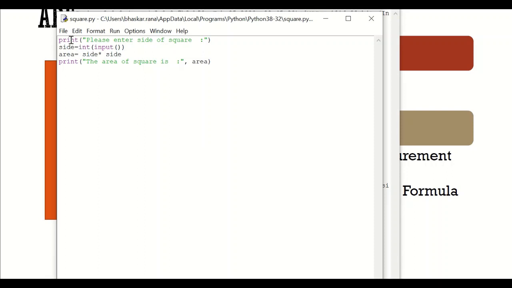Similar to the last time, it says please enter side of the square. It will await the user input here, convert it into an integer and assign it to side. Now the area is side multiplied by side, and again I'm printing the area of a square is area. This is the variable which I'm picking from here itself. Let us run it.